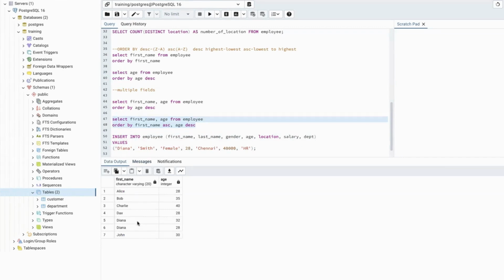If you see here, Dinah, the first name is the same, but they have an age difference. So here it matters. This one is descending, meaning from highest to lowest, so it sorted the data on the basis of descending order, and here it's ascending order. Like that, this sorting is helpful in the ascending and the descending manner.